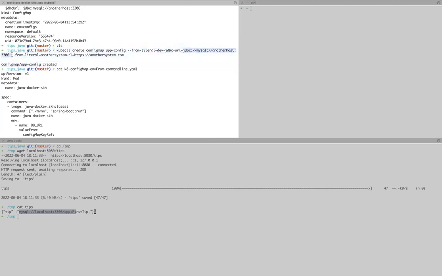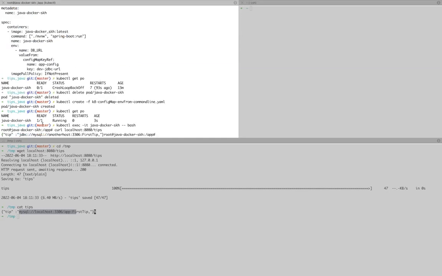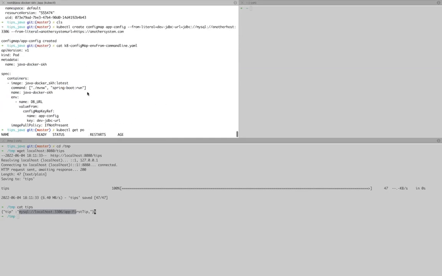Correct, value of this key. This is the second key, and this is the value of this key. Right? That's how we are able to create it, and you see this. Okay, now we created a config map with the name and the key value pair.